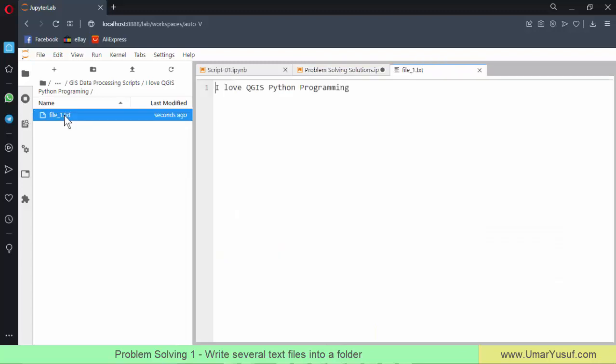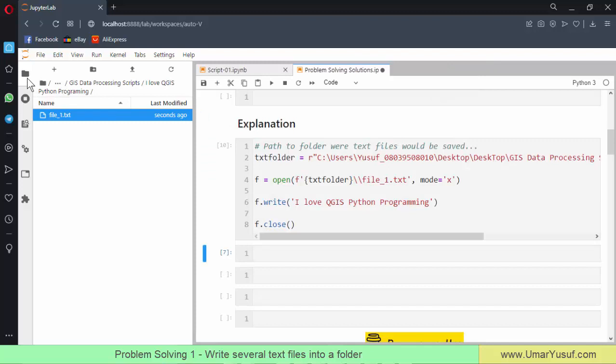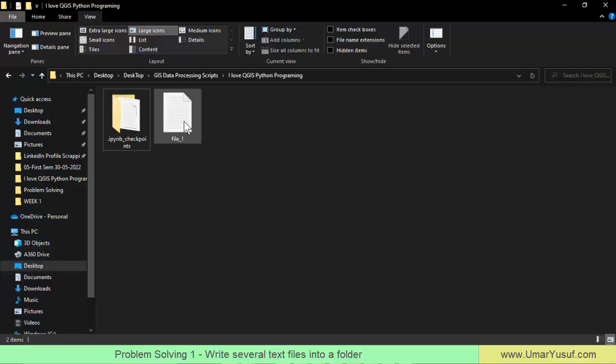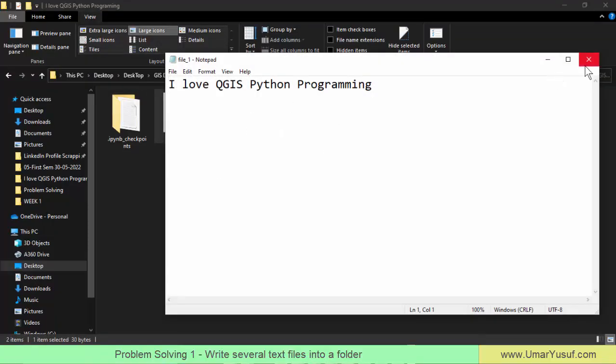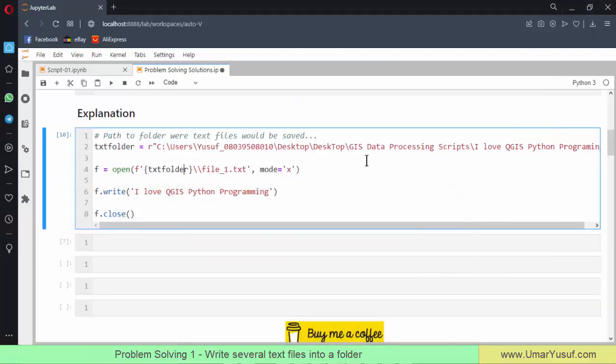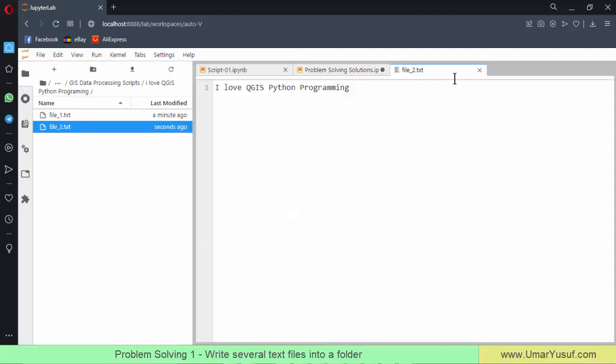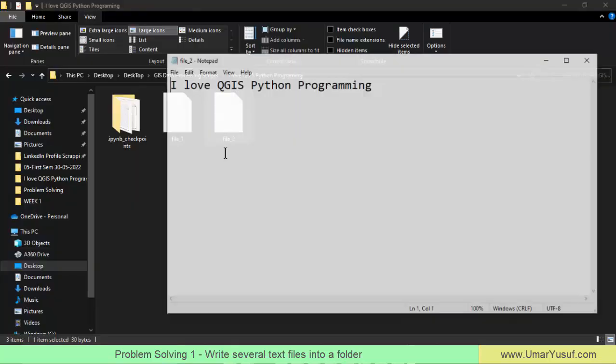So if I double click to open up the file, I have one line of the phrase "I love QGIS programming" written into the file. So let me check the file using the Windows Explorer. With the Windows Explorer, I also have the file in order. If I want to create another one, maybe the second one, I'll just change this to 2, then rerun. I'll check the folder, open it up, I have it. If I check the Explorer, I have it.